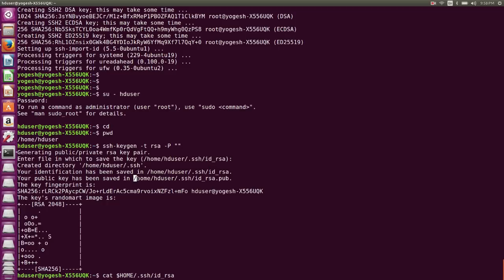I am talking about this particular path, and I am typing the same path only. Either you type $HOME or you type /home/sduser, it is one and the same. So cat $HOME/.ssh/id_rsa.pub, where pub stands for public. So that is the public key.